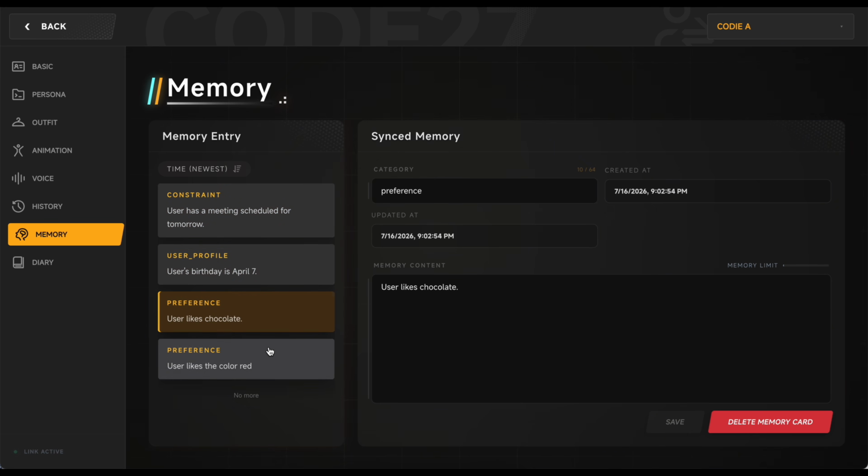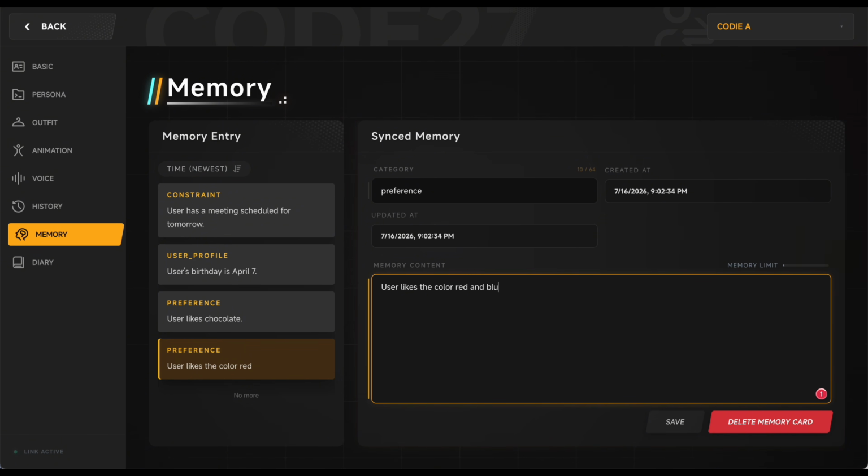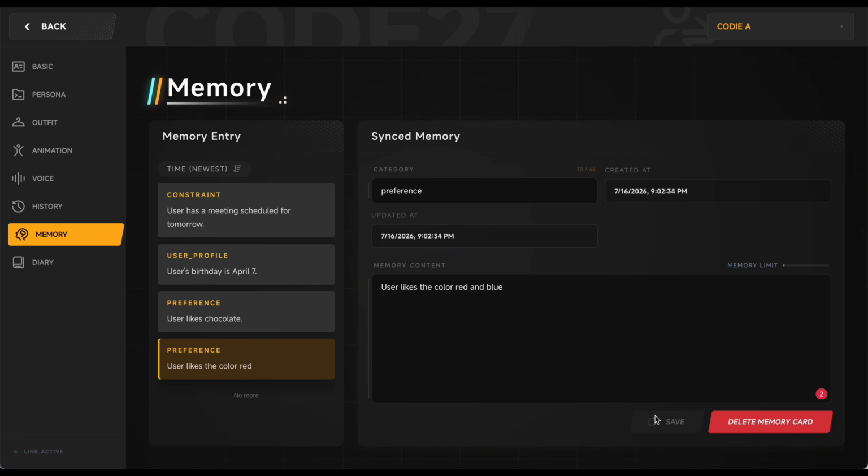For example, if you mention that you like the color red, this information will be saved as a memory. Each memory includes content, a category, the date it was created, and the date it was last updated. Memories are automatically created during conversations. You cannot manually add new memories. You can review, edit, or delete existing memories at any time.